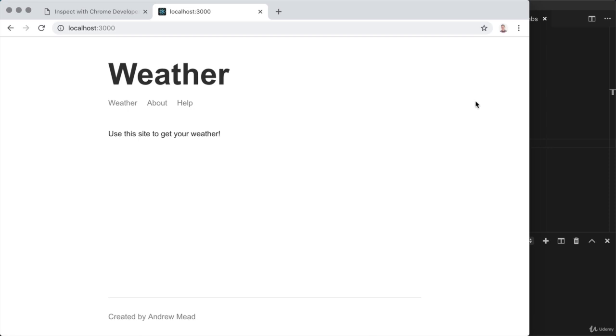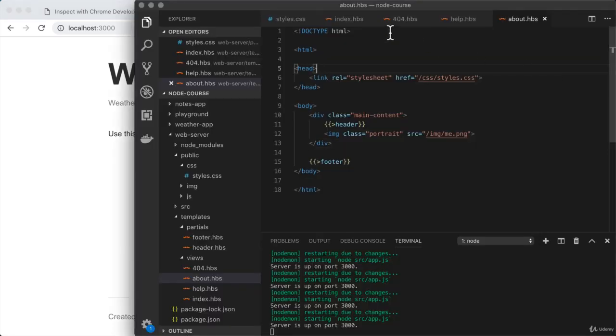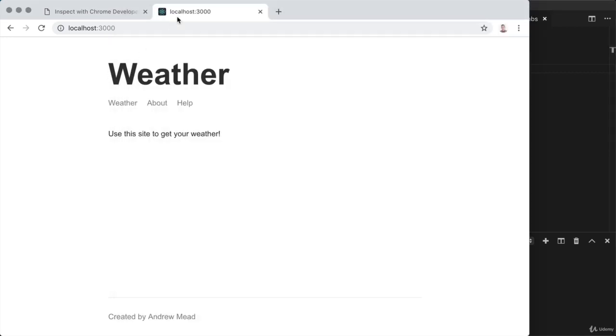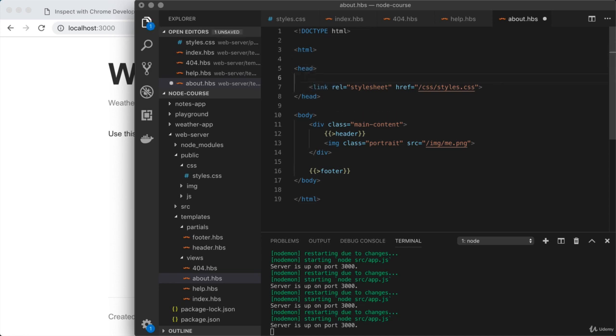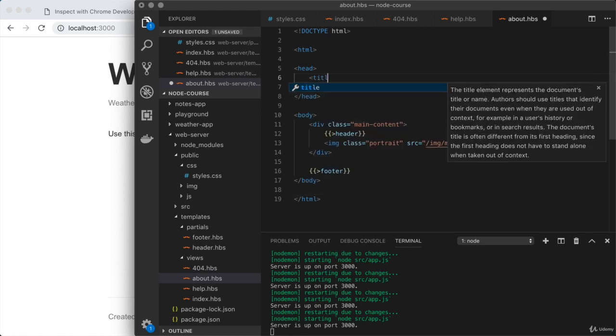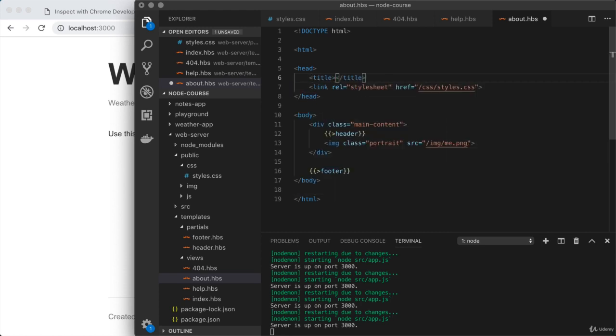Now from here, there are a couple small changes I would like to make. One is to customize the title in the tab, as well as the icon that's showing up. So right here, we do that inside of head. I'm going to start by setting up the title by opening and closing the title tag, and right inside we put the title. So for about, I could use about. That's going to show up in the tab, and now we can do the same thing for the other pages.